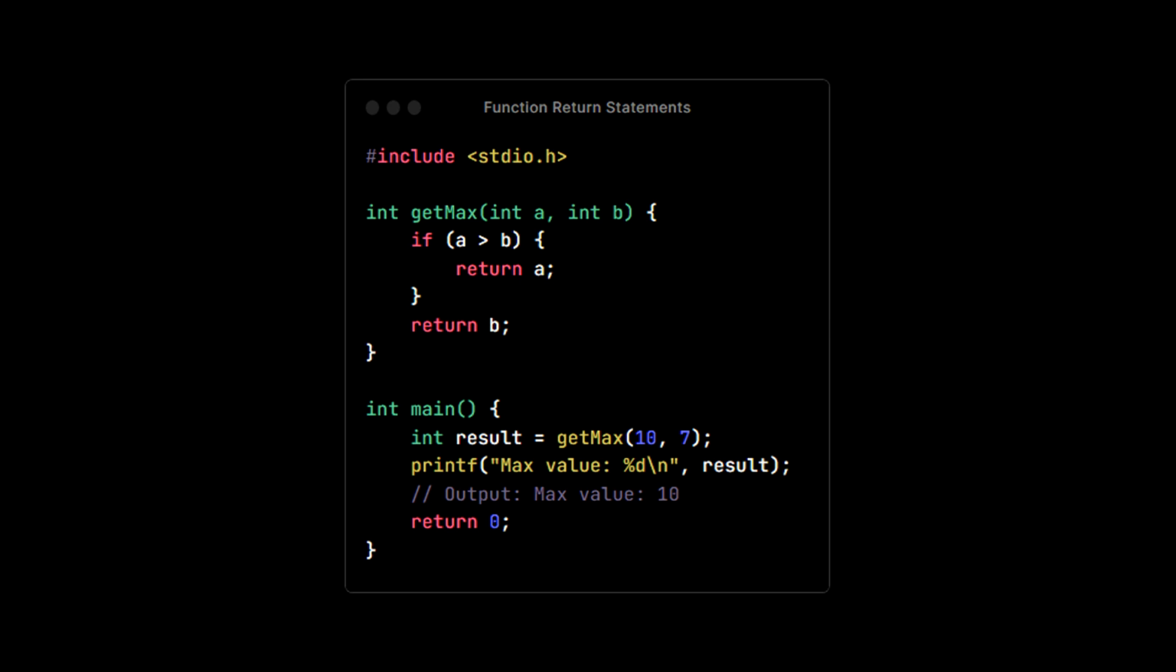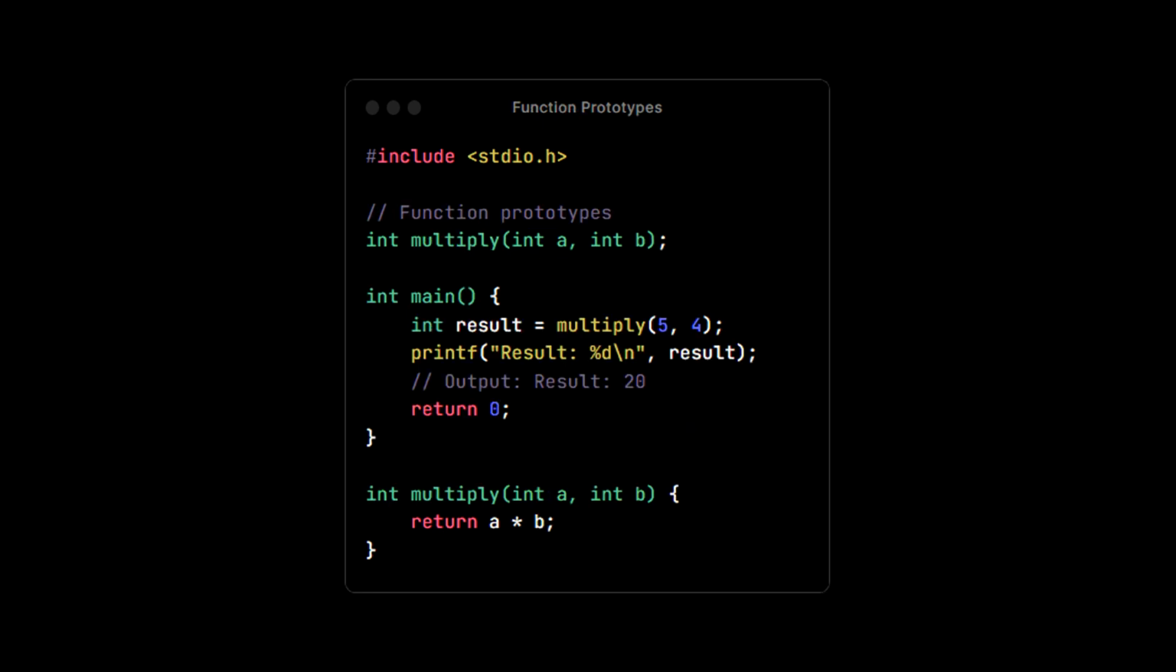Function return statements. A return statement is used to exit a function and optionally return a value. Once a return statement is encountered, the function terminates, and control returns to the calling code. Here's an example.